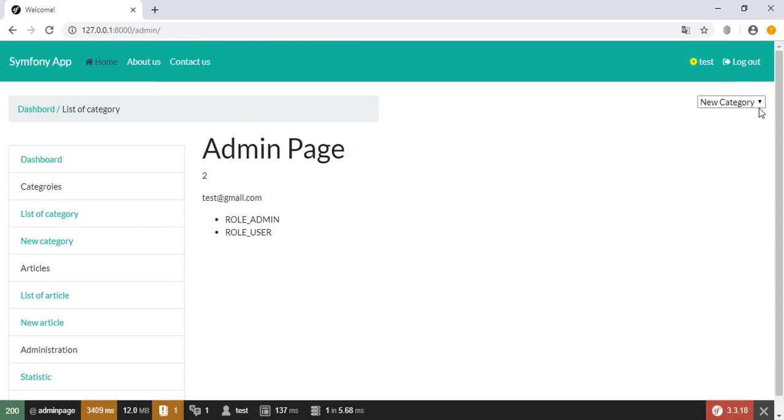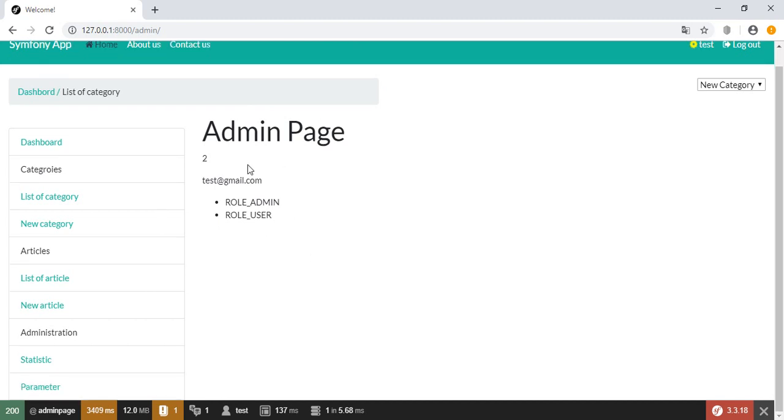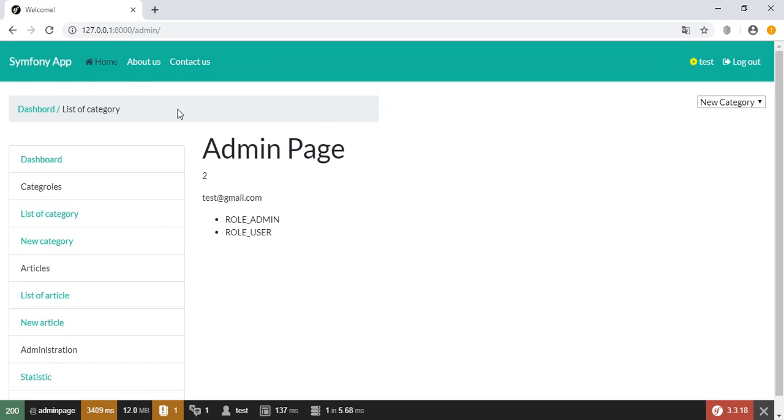Here it's the sidebar, here the list, new category or new article, and this is where our table will be, for example. Here it shows us information about this page, but we see that this breadcrumb is too big, I think. We need to make it small. So let's make it a little smaller.